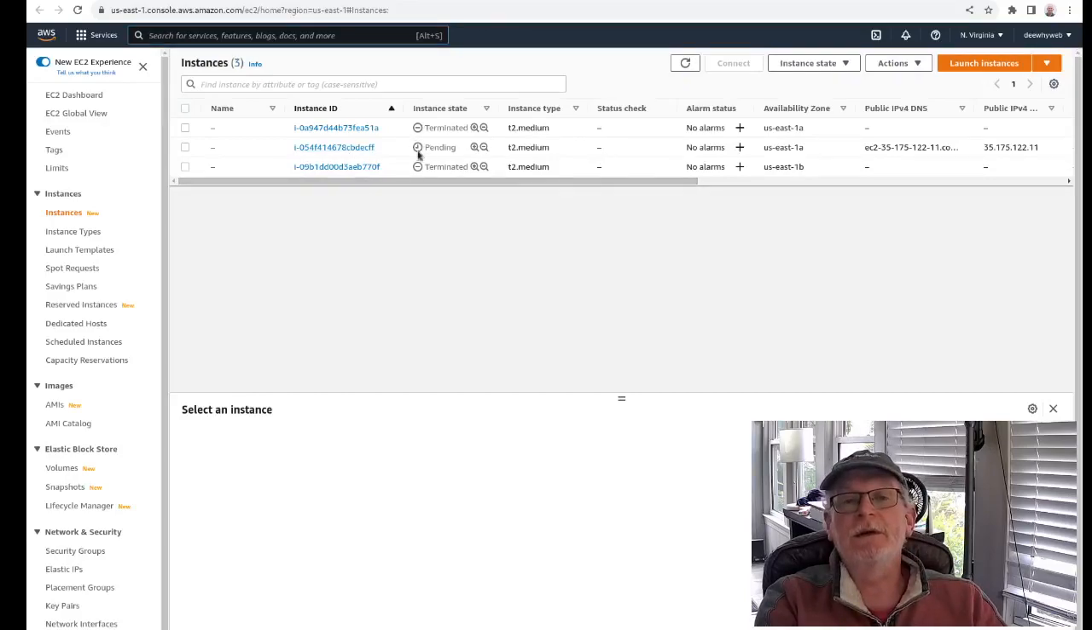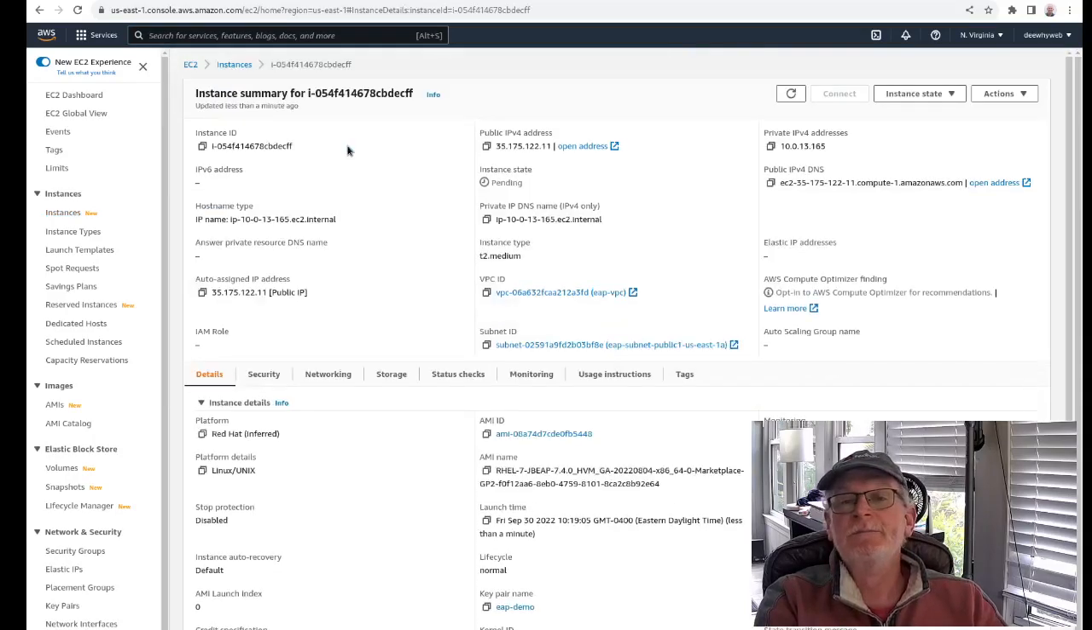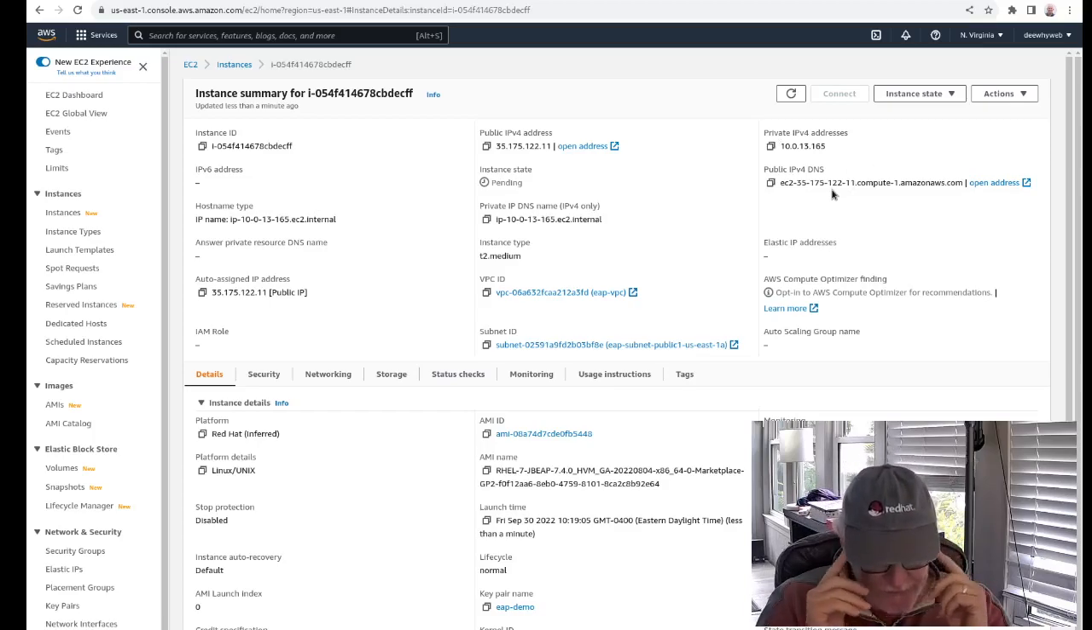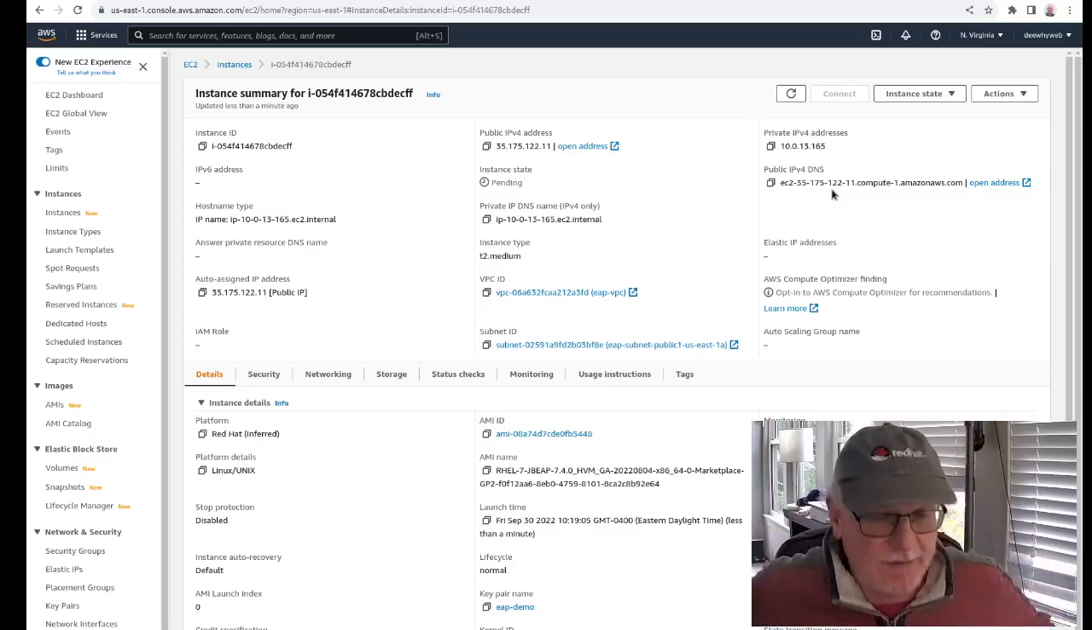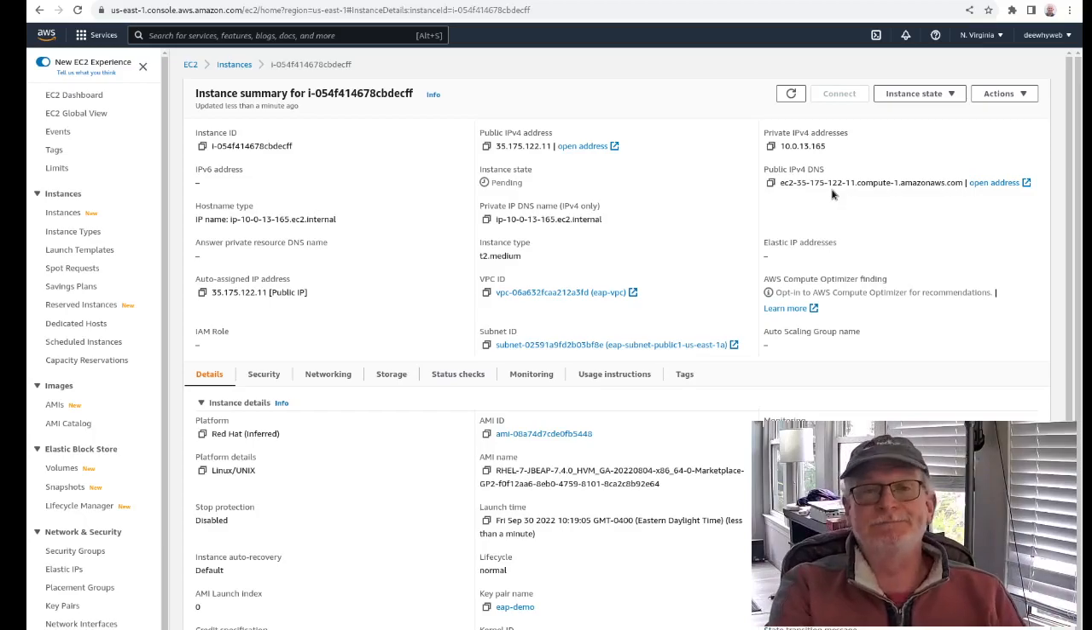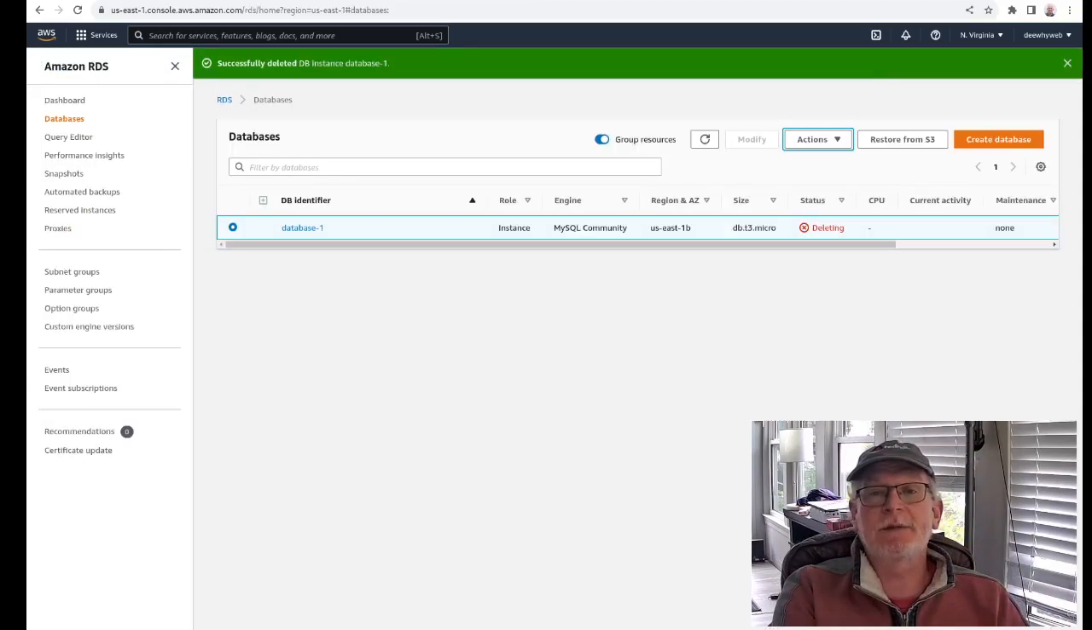I've got a couple of terminals. This is my new one here. And you can see it's already got a public IP address and so on associated with it. So once this is available, I should be able to connect to it and start running my CLI commands and everything else. So while that's happening, let's set up our database.